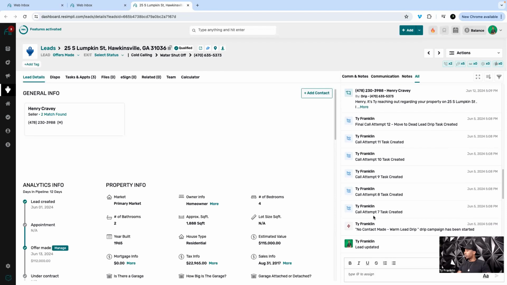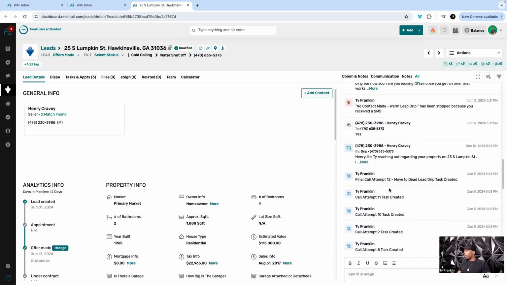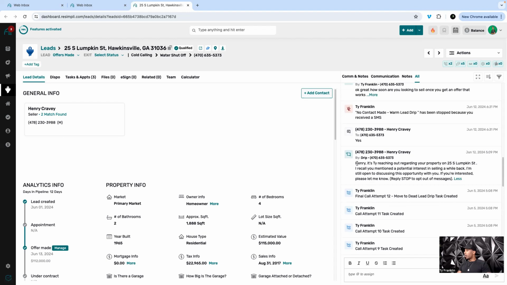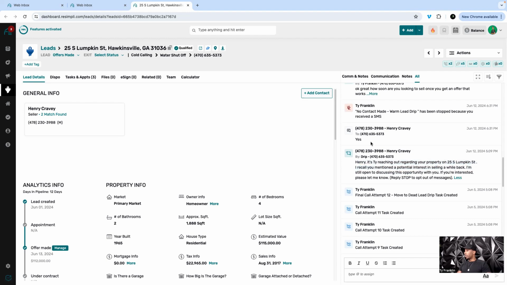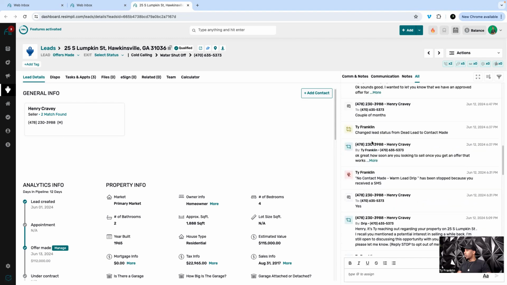I initiated that on June 5th. I had a couple call attempts, set up the task. Final call attempt moved to dead lead drip, so it moved it to the dead lead. Sent another text message here, and this is the automation right here. Reaching out about the property, mentioned he had interest in selling a while back. He responded yes. Then the drip automation stopped because I received the message from him, and this was yesterday actually. And from there, we kind of proceed forward to work this lead.